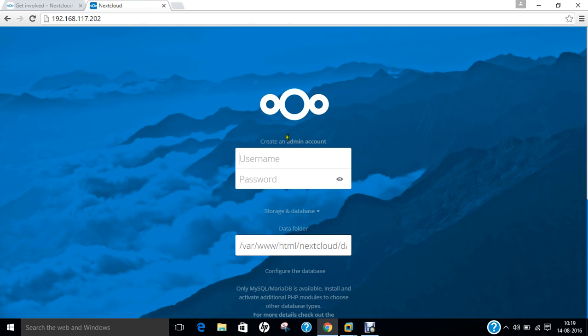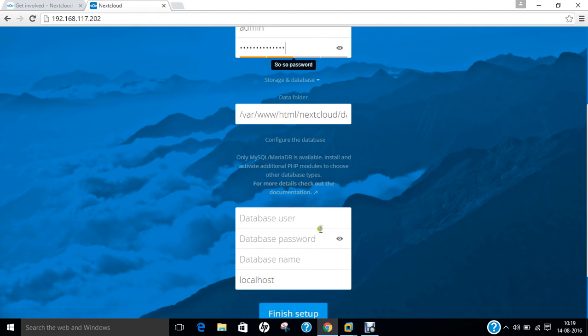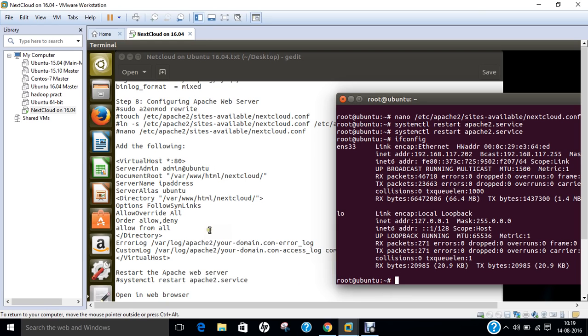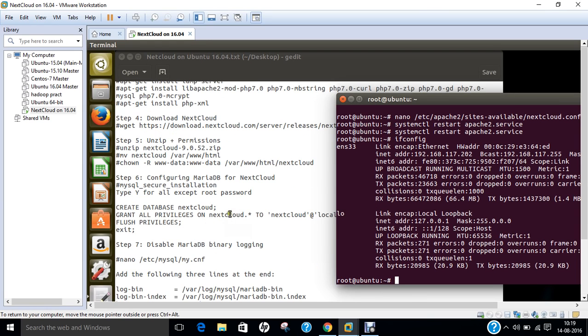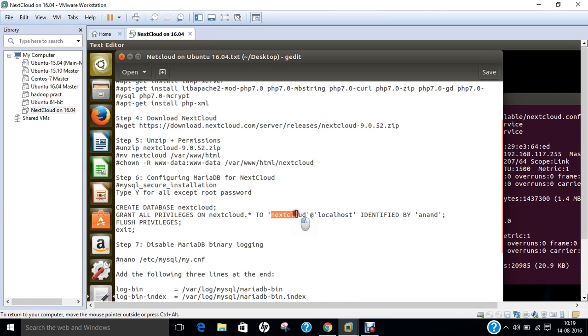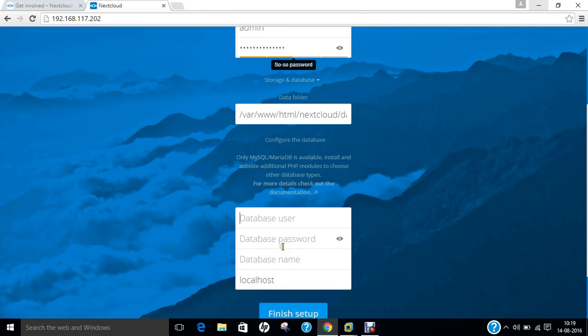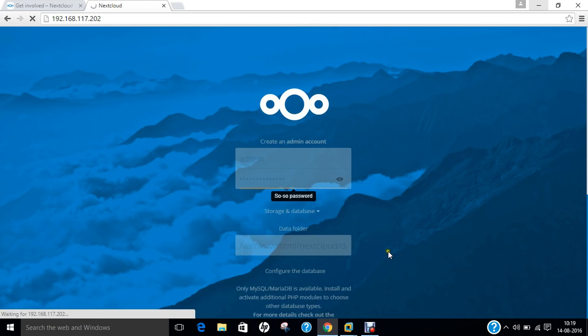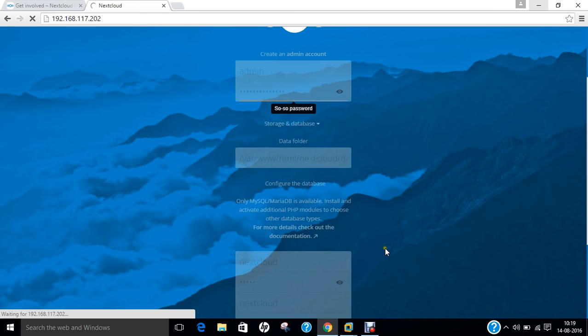So you can see that the Nextcloud is there. So let us type the username as admin and nextcloudadmin as the password. So here's the data folder. So let us type the database user which we have created over here. You can see, the database user which we have created is nextcloud with this password. And type the database also. So let us click on finish setup. So you can see that it is finishing the setup.